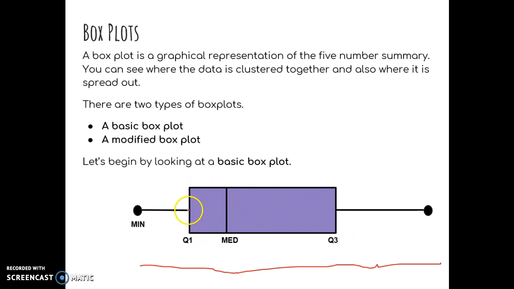Then you will draw a horizontal line from the middle of the Q1 out to the minimum, and the same thing from the middle of Q3 to the maximum. Okay, and that's your basic box plot. The shape will change. It might look a little more smushed or a little more spread out depending on the numbers. That's why it's important to show the number line at the bottom.